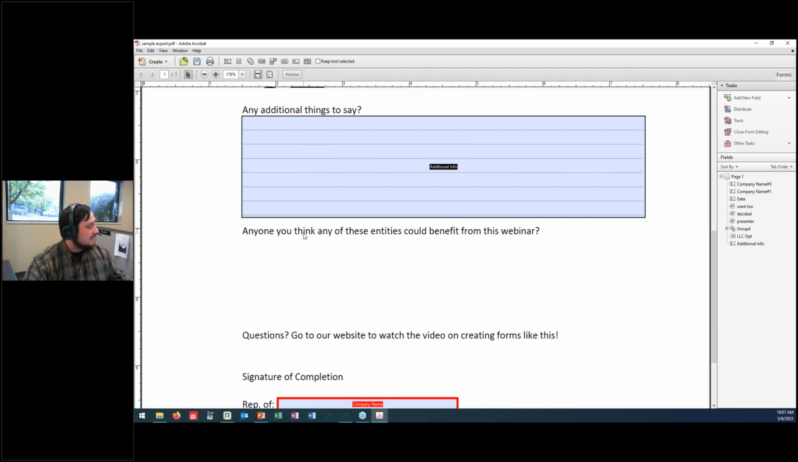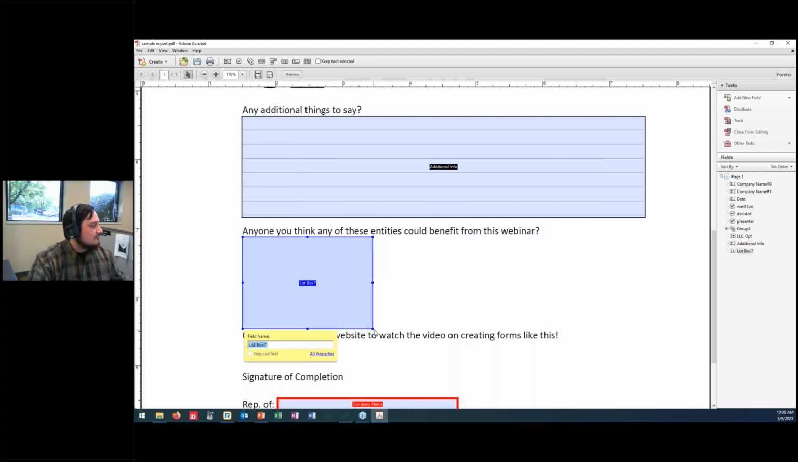Next, we have this field here: do you think any of these entities could benefit from this webinar? That was a typo on my end, but it probably should say that. The reason we're using that is because it allows you to put in a list box. List boxes are very similar to drop-downs, except instead of having just a drop-down where you can view things, it lets you see a list of options outright.